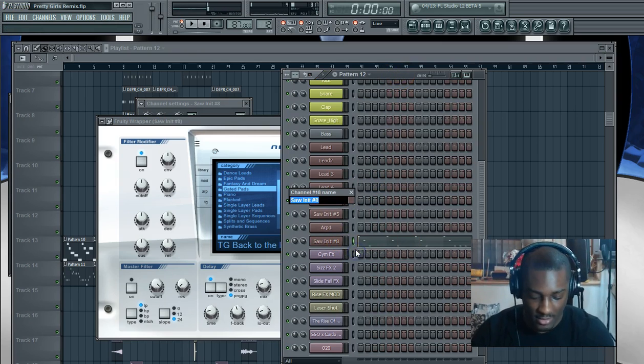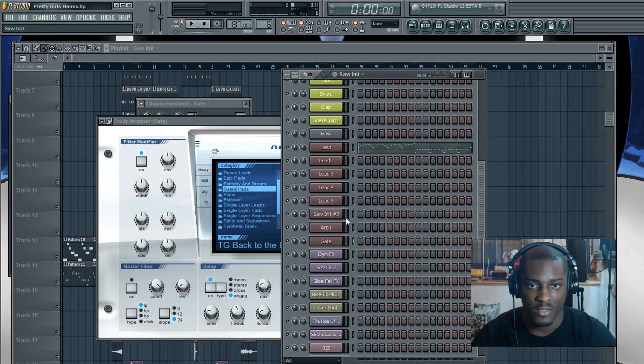That's a gate, and that was an ARP, and this I don't believe has anything.